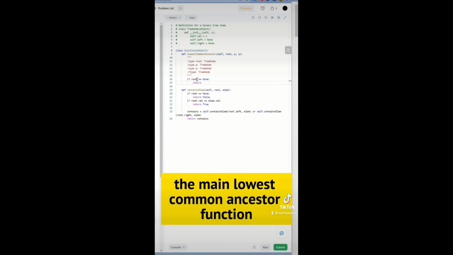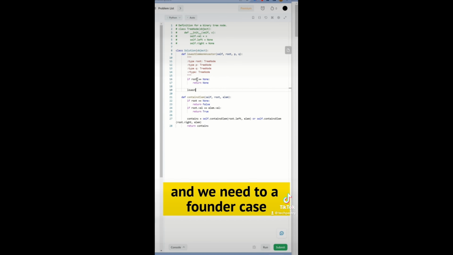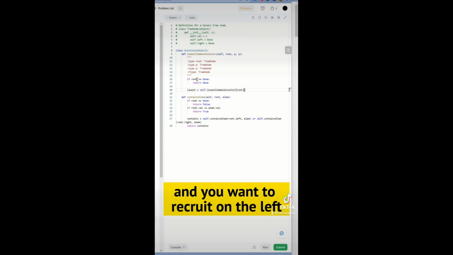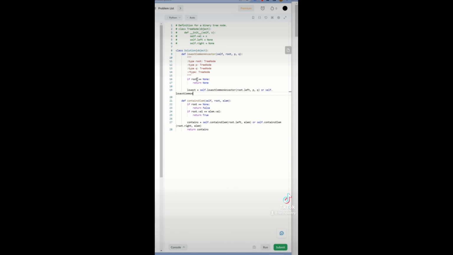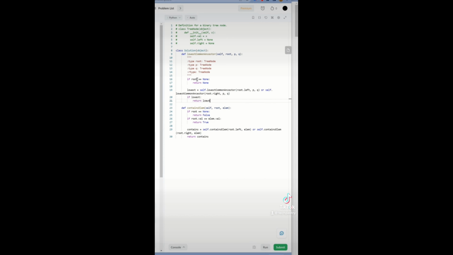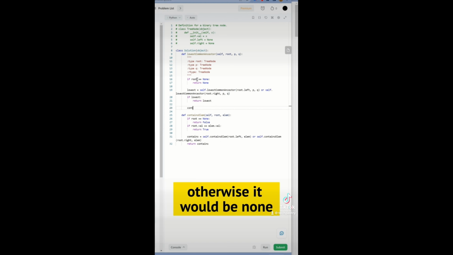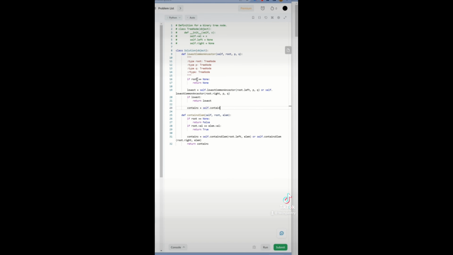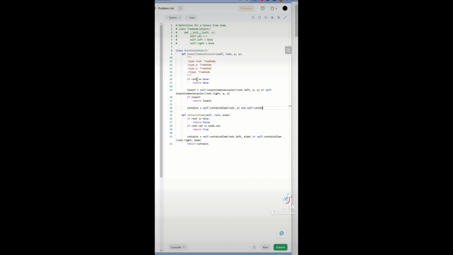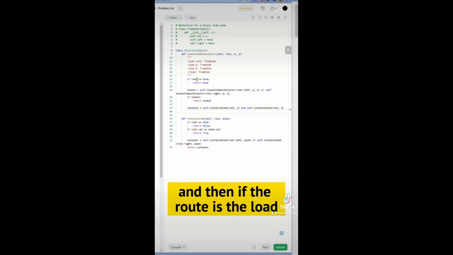So now we can write the main lowest common ancestor function, and we need to do a boundary case. And then we want to do a DFS because we want to go lowest first, so we want to put the recursion in the front, and we want to recurse down the left, and then we also want to recurse down the right. And then if the lowest exists, that means we can return it, because it went through the function, otherwise it would be none. And then we can check the root if this is the lowest common ancestor, because sometimes that is the case. And then if the root is the lowest, then we just return the root.